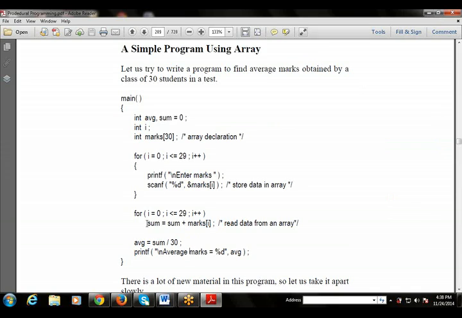Then at last the sum will be generated. That sum is divided by 30 to get the average. So this sum is divided by 30 and that gives the average of the numbers, and then the average will be printed. That is the avg. This is the best example of calculating the average.